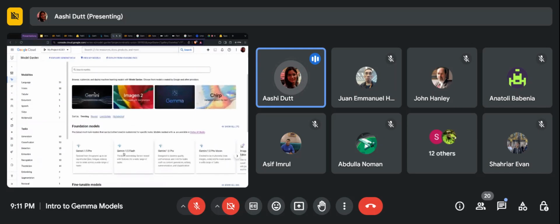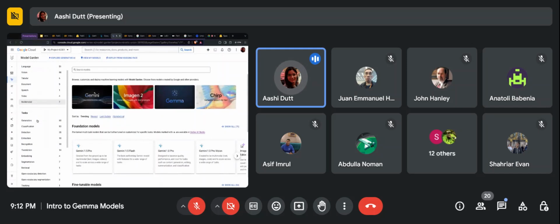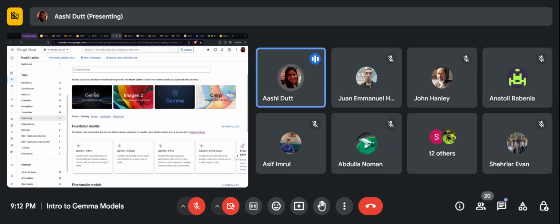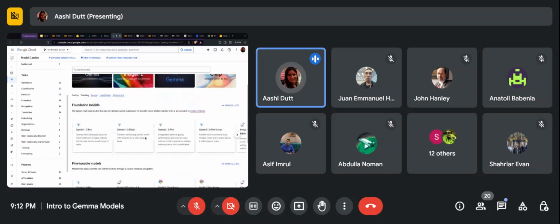So if you go to Model Garden over here in Vertex AI, you can see the kind of modalities that you can work with or the kind of tasks and the models you have for different tasks. So maybe for generation, classification, detection, extraction, recognition, segmentation, all these models you can try with. And especially the Gemma and Gemini versions you can try for. Gemini 1.0 Pro is available. Let's see what all we have available in the Model Garden.